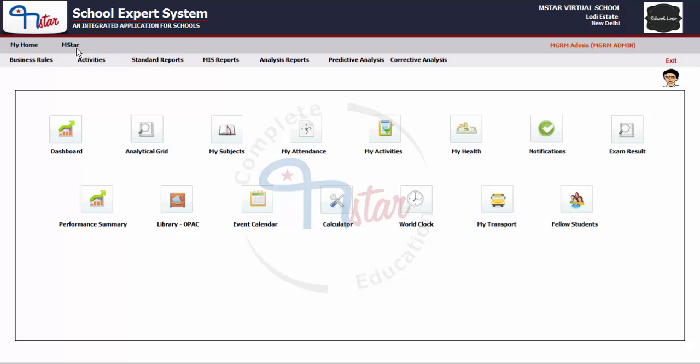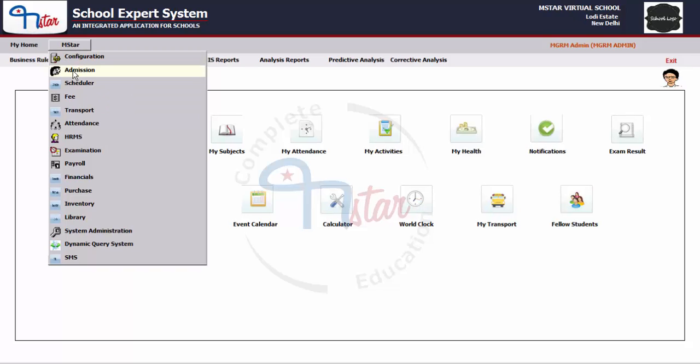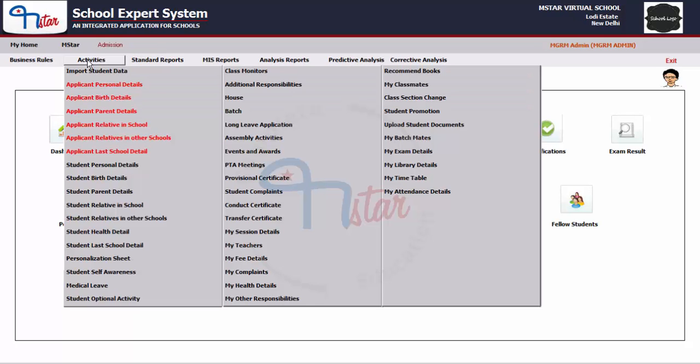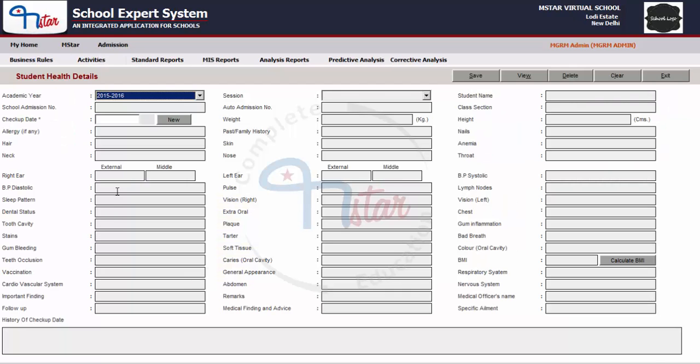Click on button M-Star and select Module Admission. The name of the module appears on the main screen, which means that you are now working in the admission module. Click on the button Activities and select the screen Student Health Detail. Now once the screen opens, select the current academic year, select the session in which the student is admitted for whom we want to enter the health details, and click on button View.